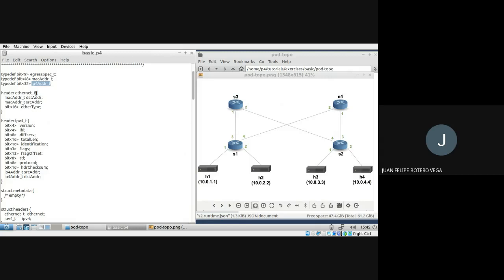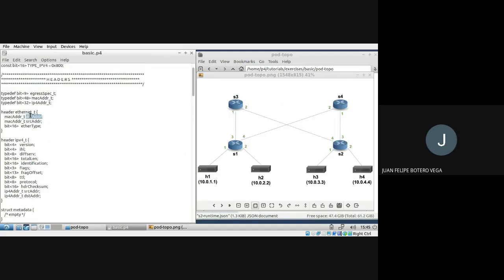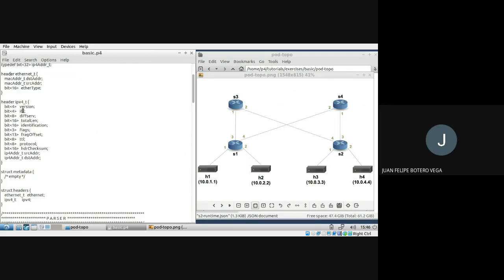My Ethernet header will have a destination address. The type of this address is MAC address T that I defined here. I said that this destination address should have 48 bits, and the same with the source address. And I will have a field called Ethernet type, which is the one I already told you, saying if layer 3 of the packet is IPv4 or IPv6. These are the normal fields of an Ethernet header, and I define it here as Ethernet T. This is my header.